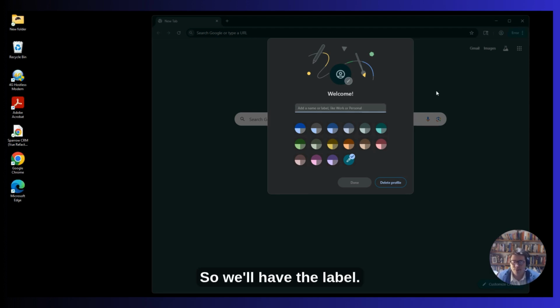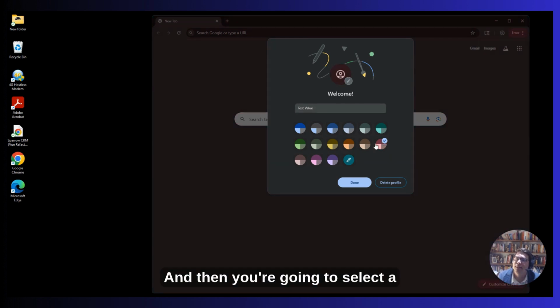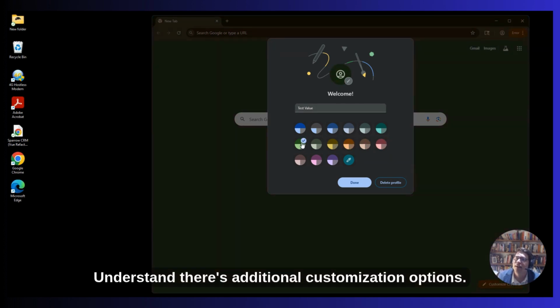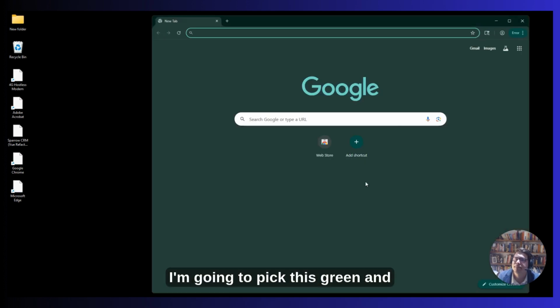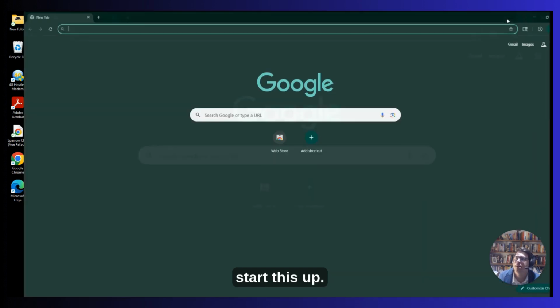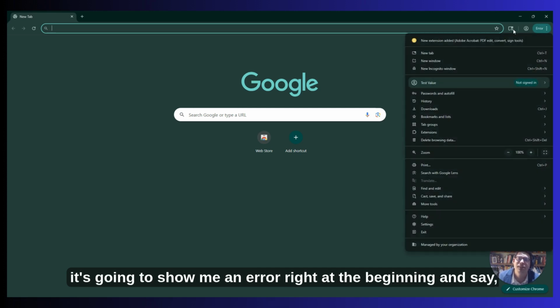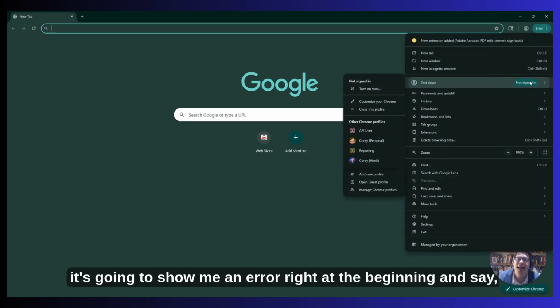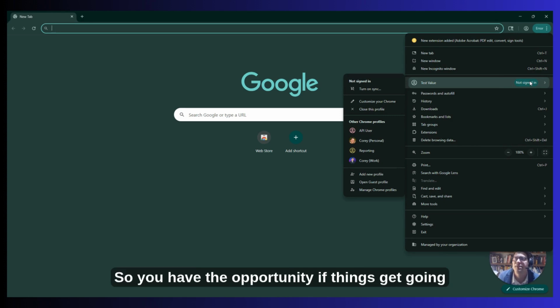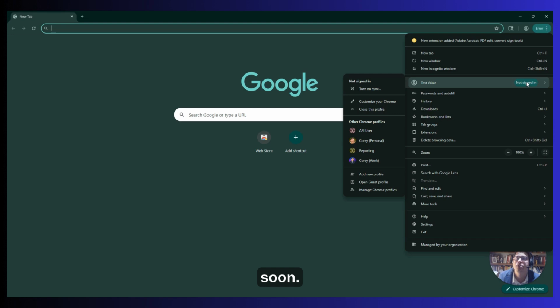So we'll have the label. I'm going to call this one test value, and then you're going to select a colorway here. Understand there's additional customization options. I'm going to pick this green and start this up and then open this wide. Now you're going to notice, because I'm not logged in, it's going to show me an error right at the beginning and say, hey, you're not signed in. So you have the opportunity to sign in later.